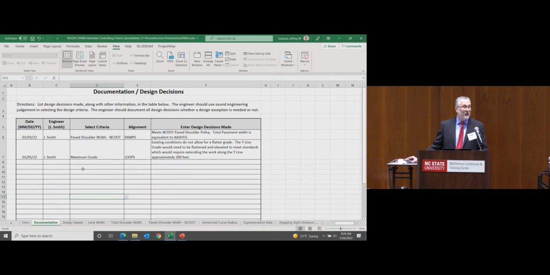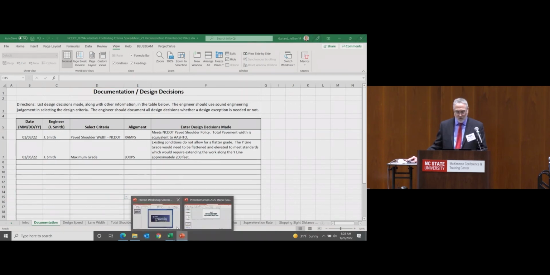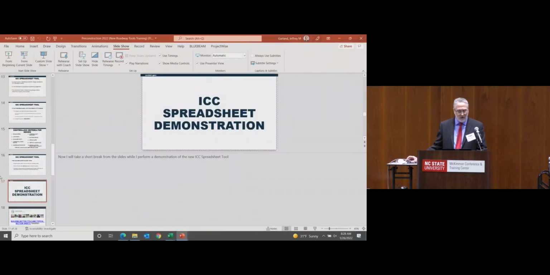So I would definitely want to go back to my documentation tab and document that design decision for that alignment. But as mentioned previously, you really need to document all the design decisions, not just design decisions for criteria that require an exception. That should conclude my brief demonstration of the spreadsheet tool. Let's move back to the presentation.